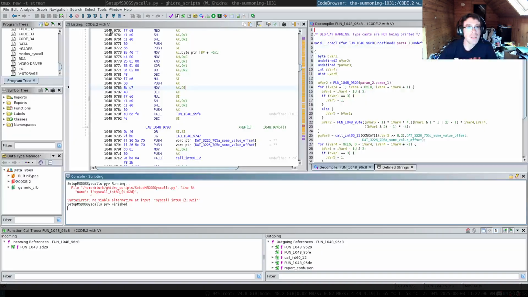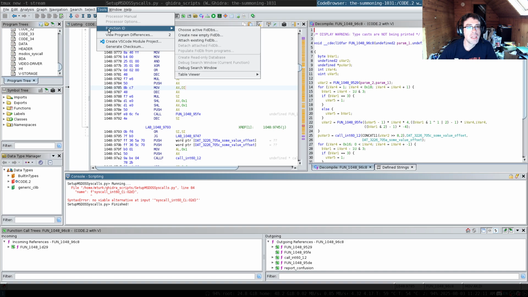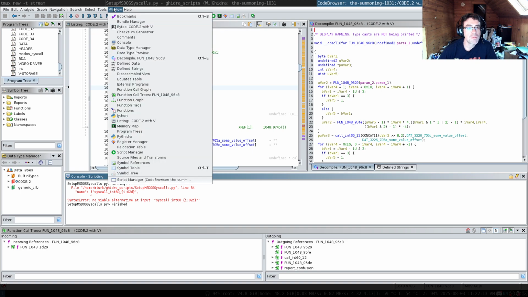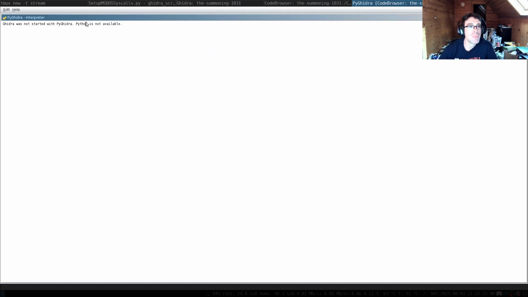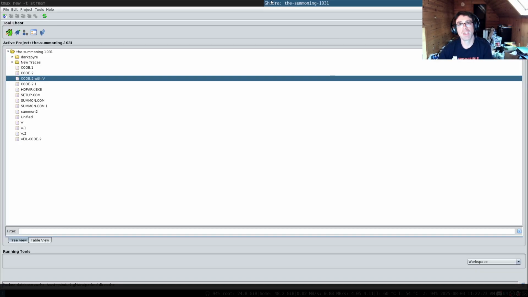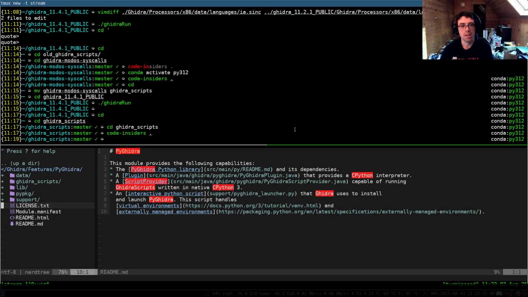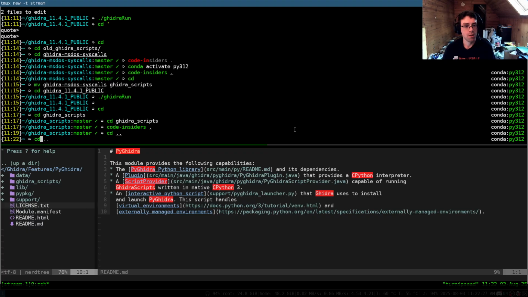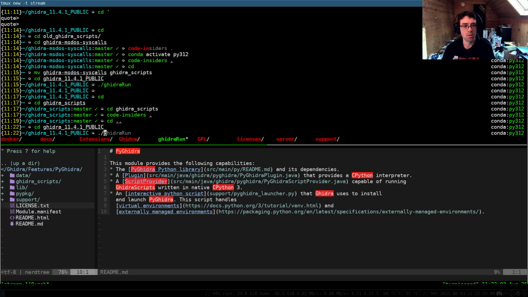So one thing, I know that there is an internal consistency to all of this stuff, but I get very confused by it. Ah, here we go, Ghidra. Ghidra is not started with Ghidra. Python is not available. Well, alright then. Guess I gotta change how I start Ghidra. Okay. This time, let's see. It says how to do this.